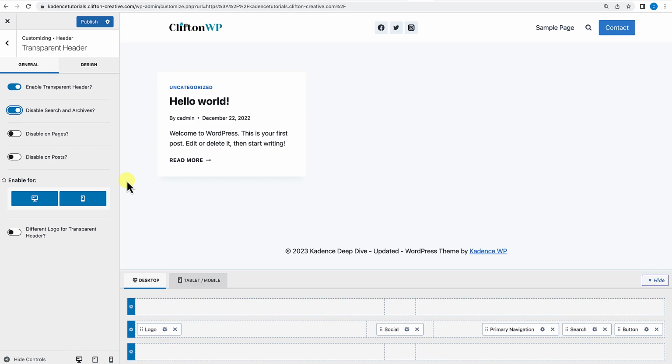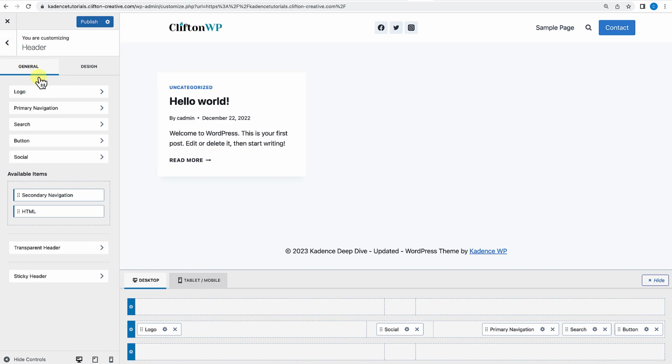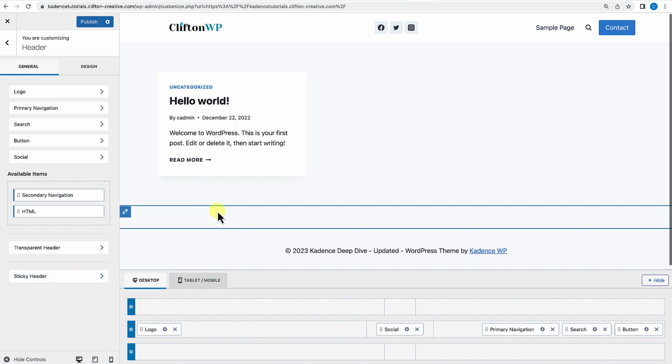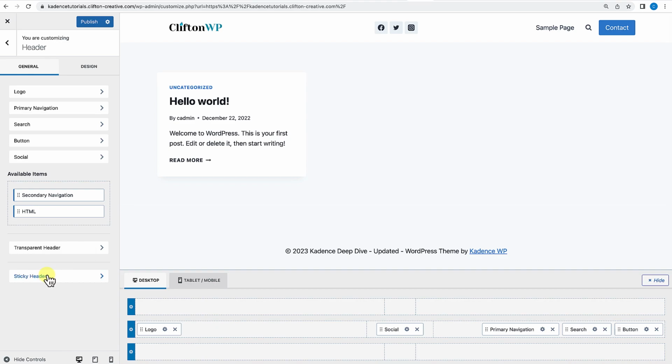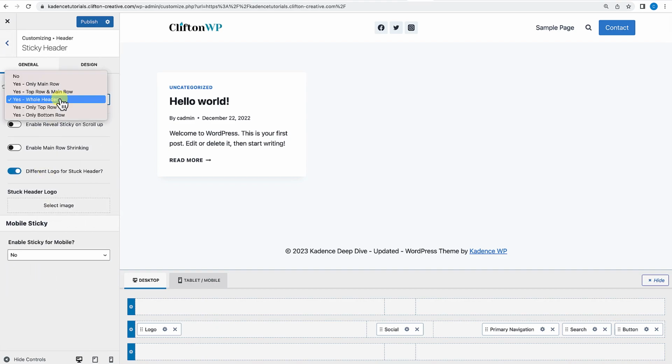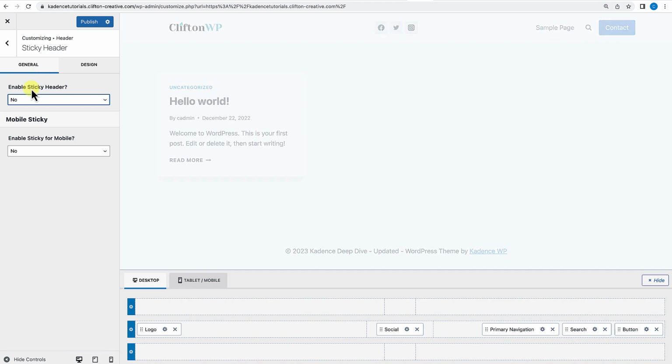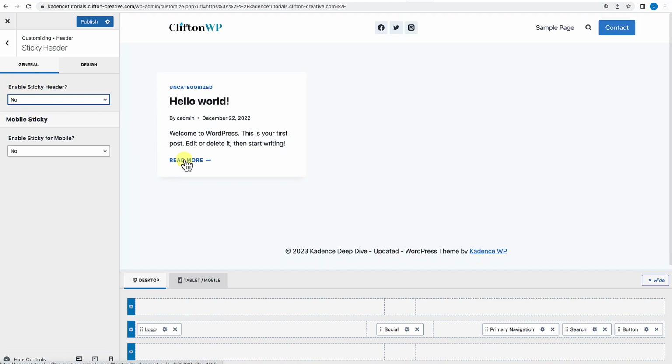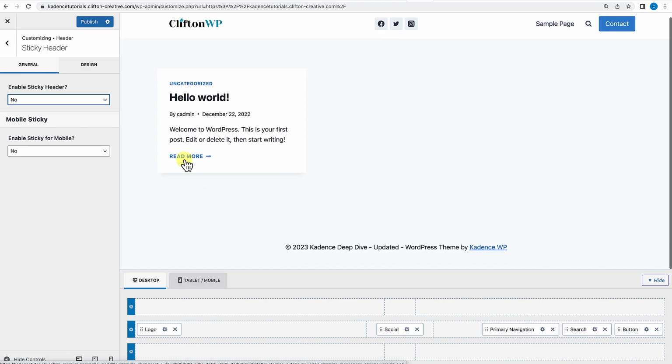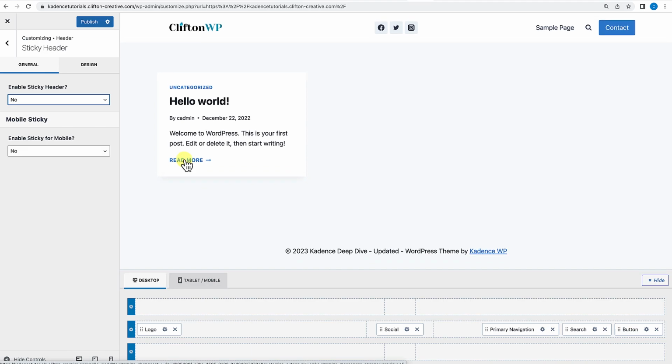All right. So now let's take a look at the sticky header option. I'm going to go back to my general header settings, and at the very bottom we have the sticky header. Now a sticky header is a header that basically stays in place as you scroll up and down on the page. So if we click over here, I'm going to toggle this off. Typically when you come here, it's off as a setting.